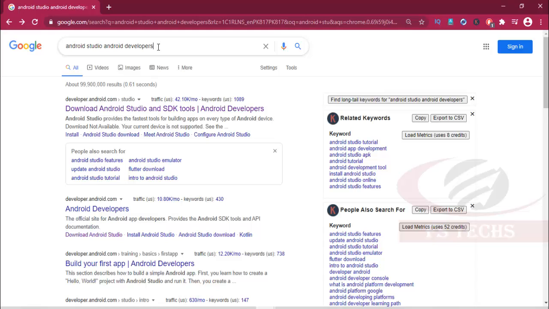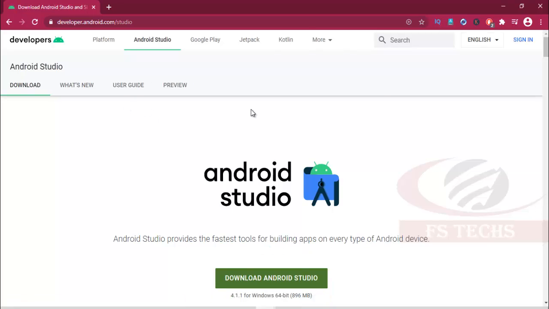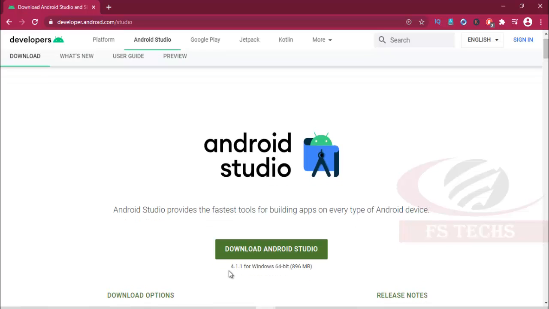Simply go to your browser, type Android Studio Android Developers, and the very first link. This is the official Android developers site where you can download and get help about Android Studio and Android topics. I have given the link of this site in the description. You can simply go there and have this page, and here is our Android Studio setup.